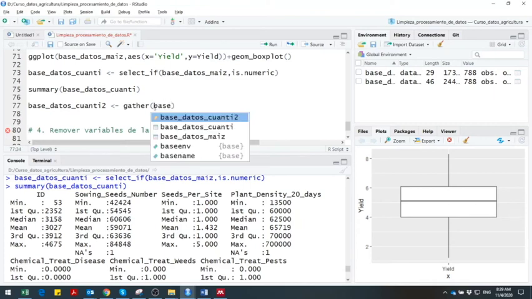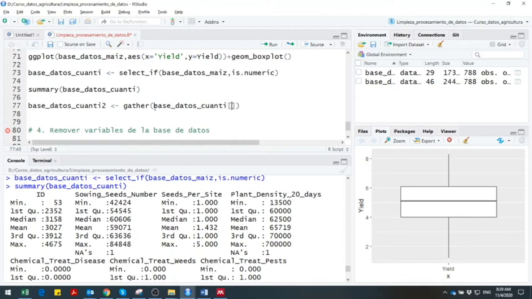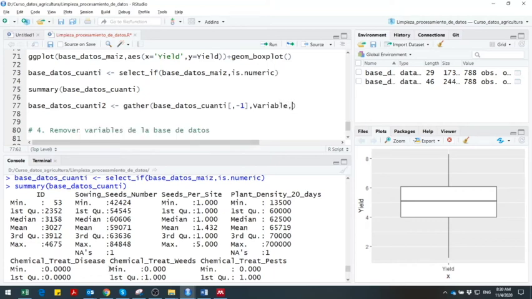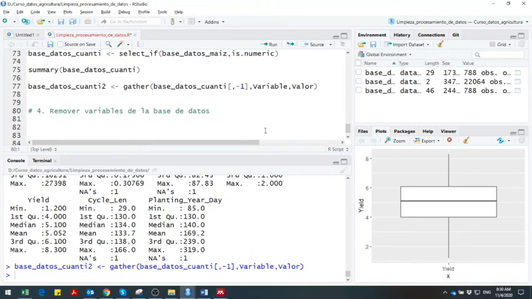So what I'm going to do right now is I'm going to call this a quantitative database. I'm going to remove the first column, and I'm going to tell it that the first column that's going to be transformed is going to be called variable, and the one for the values is going to be called valor, which translates to values in Spanish.